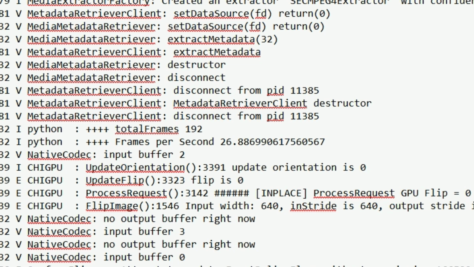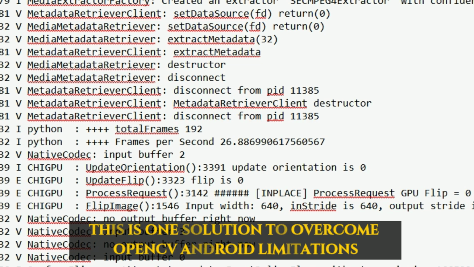So this offers us a method to calculate video frame rate while overcoming an apparent OpenCV limitation in Android.